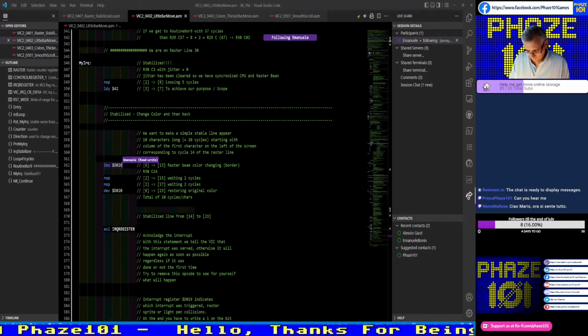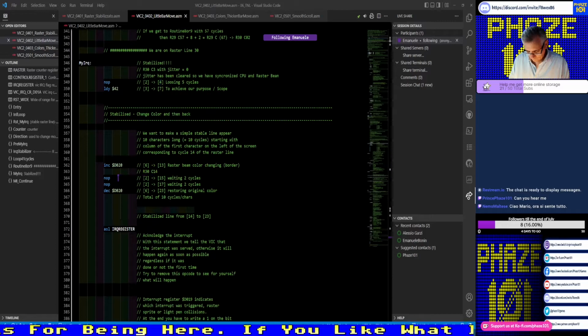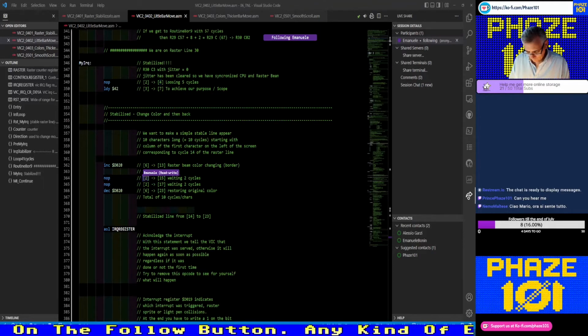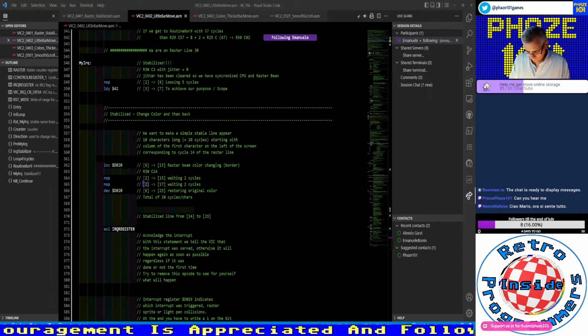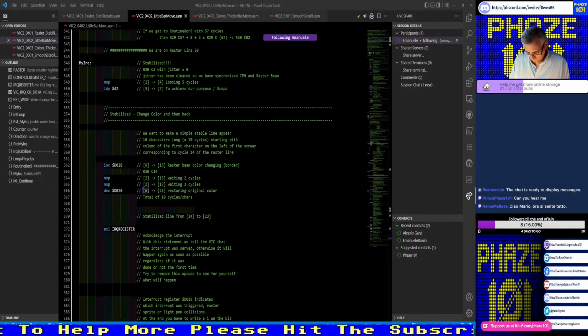Here I change the color of the border, but the color will start to change when this NOP operation starts. Every NOP is 2 cycles, so 2 characters, other 2 characters, and other 6 characters. So a total of 10 cycles or 10 chars. So here we have a line along 10 chars, stabilized.